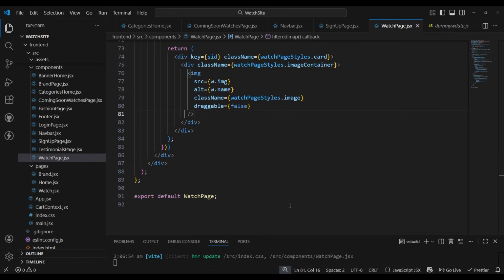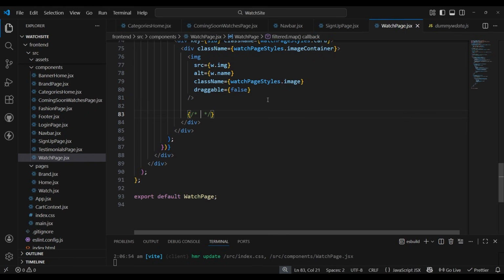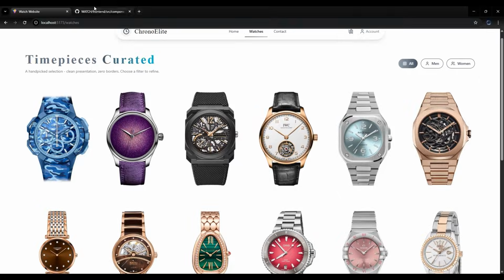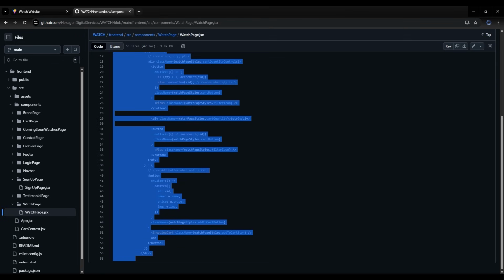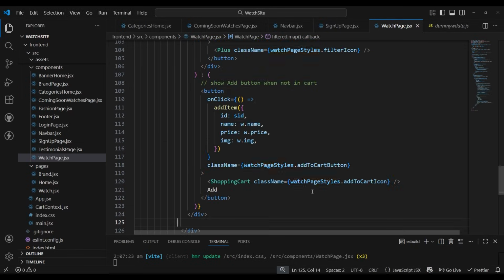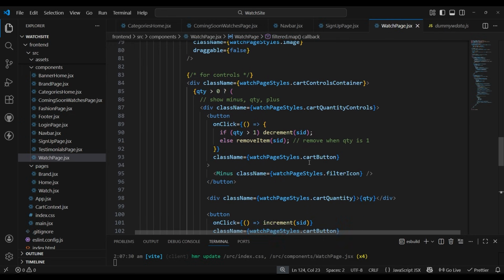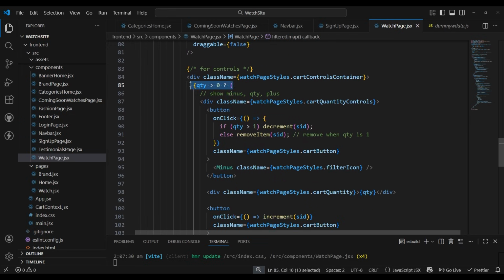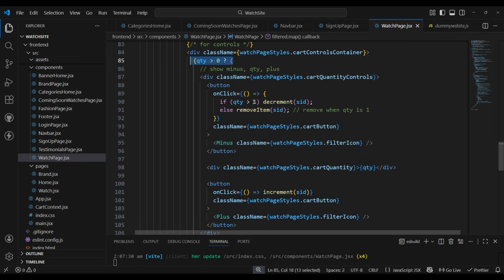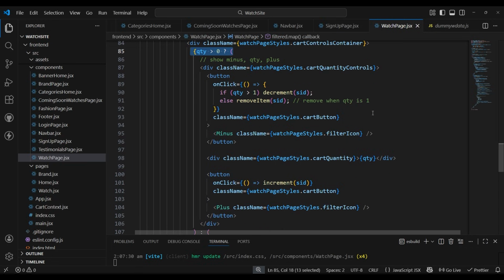So now coming back to your VS Code, here we have to create the controls so that we can add the button if it is not in the cart. So for that, let's go to our GitHub. Just copy this whole div and paste it here. All we need to do is, let me just explain to you, if the quantity is greater than 0, that means we can increment or we can remove the item.